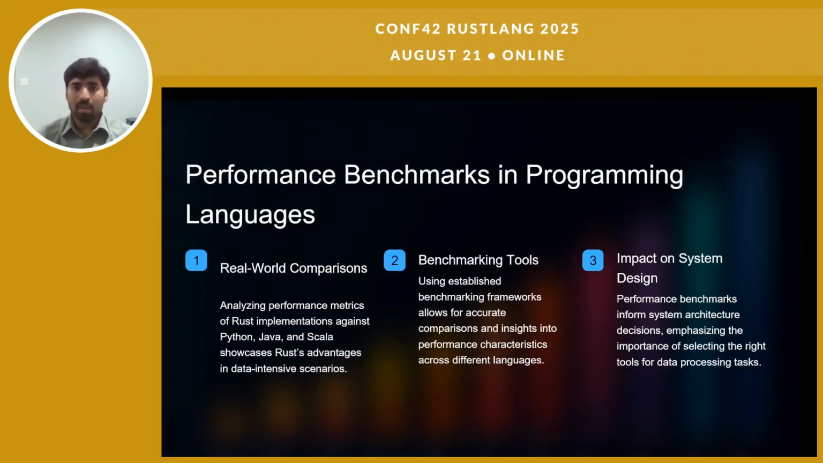Performance benchmarks. Whenever I talk about Rust in data systems, one of the first questions I get is how does it actually perform compared to Python, Java, or Scala? So, I make it a point to run real world benchmarks, not just synthetic tests. I take actual data workloads, the kind you would see in production, and compare implementations across these languages. Every time, Rust consistently shows lower latency, higher throughput, and better resource efficiency.